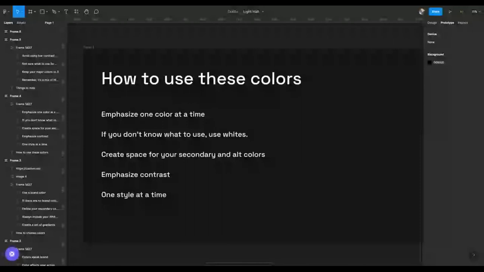Next up is if you don't know what color to use, please use white. I have said this a lot of times on my socials. Whenever you're working on mobile applications, this is the safest advice. The safest advice would be for your background, use white. I've worked on several applications where my backgrounds are not necessarily white, right?